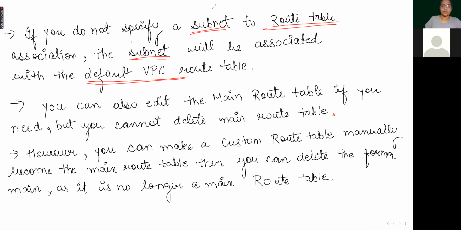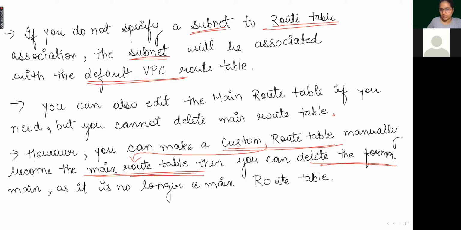So try to understand this. Say there's a condition that you want to delete your main table, meaning there is some error in the routing table and now you want to delete it. So first of all, you have to create a custom routing table manually. Then you can make this custom routing table the main routing table. Now the custom routing table is the main routing table, so the older one is no longer the main routing table, right? So you can now delete that routing table. What I'm trying to say is, this is your main routing table.